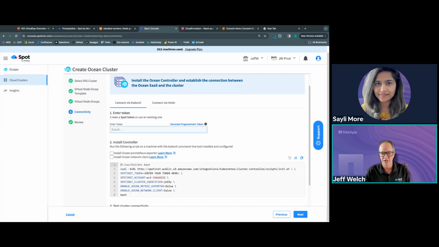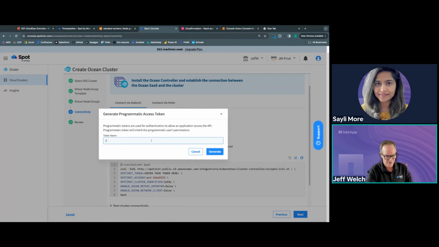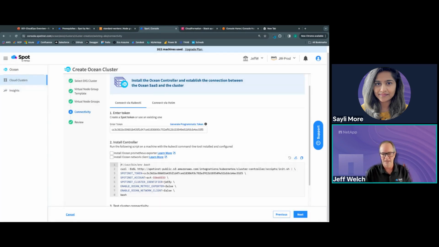And in order to do that, we need to create a token. And this token is on our platform. So I'll just do it. You can do it from here. I'll just call it Jeff token 2. And it simply allows this pod that we're going to deploy into your cluster to communicate back to the Spot back end.